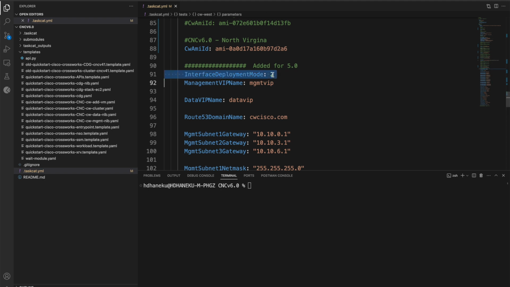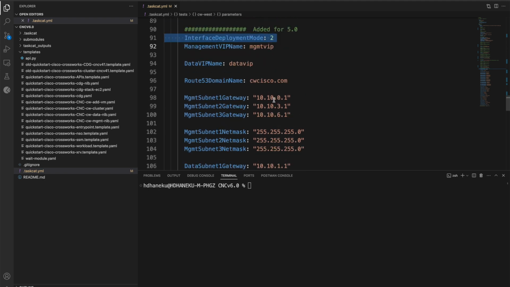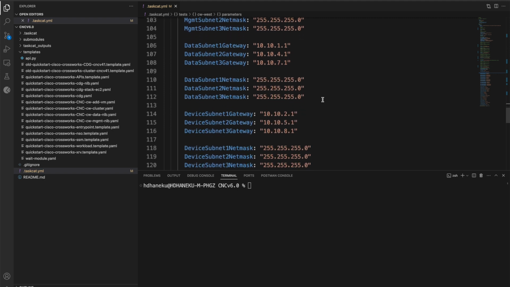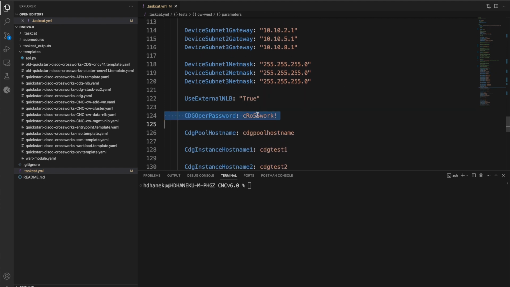I'm doing the deployment in 2. I can do 2 or 1 here. This is the interface deployment mode for CNC. As I said, it's a multi-AZ solution. We are deploying 3 management subnet gateways, subnets 1, 2, and 3. As you can see, the IPs here are 10.10.0.1, 10.10.3.1, and 10.10.6.1. These are 3 different subnets where the 3 different CNC nodes will be sitting in 3 different AZs with 3 different subnet gateways. You would define this file as per your requirement, and you would provide your password.